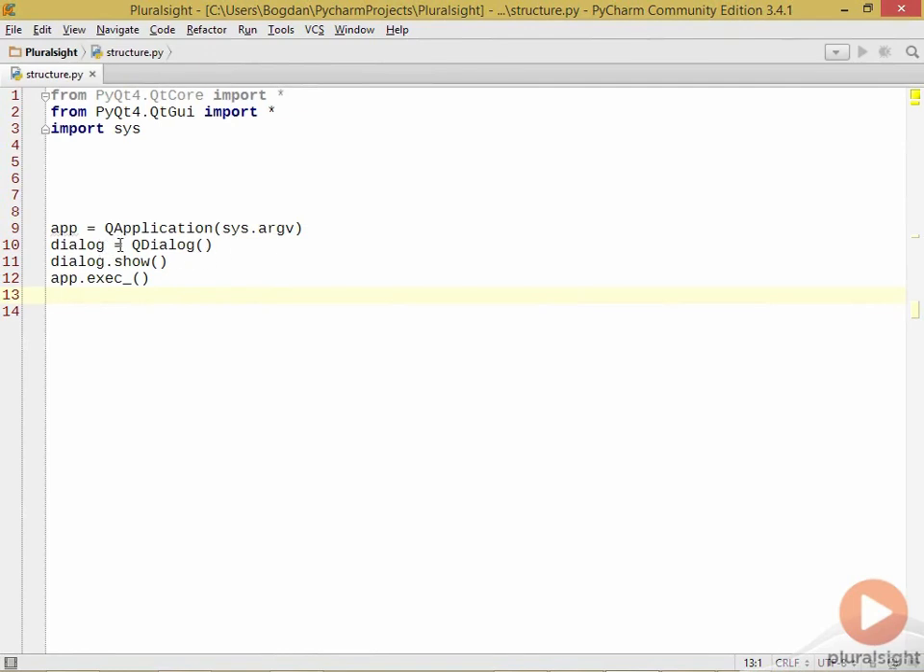The dialog is assigned to a QDialog instance, and the QDialog is kind of a window. We'll look up more about that in our next video. I'm telling the dialog to show up on the screen, and finally I'm executing our application. Notice here that there's an underscore at the end because execute per se, just with this, is a reserved keyword in Python, so the developers had to go around a little bit and add an underscore.